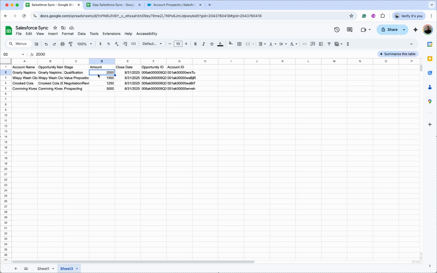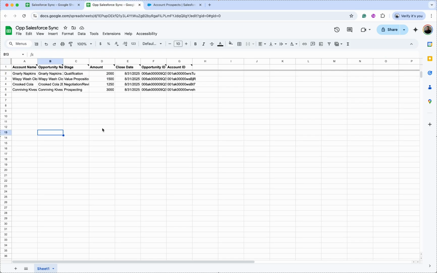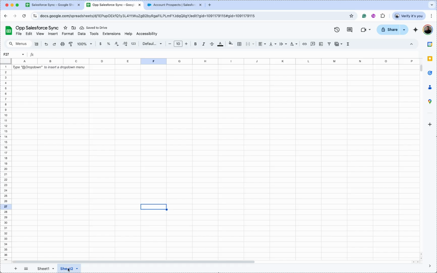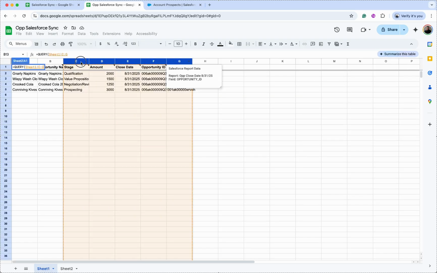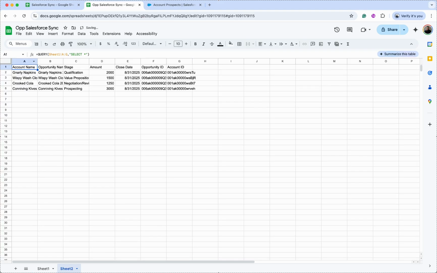Now let's say that we only want to include opportunities where the amount is greater or equal to 2,000. So that way it helps minimize the amount that we're bringing over. Over here in the spreadsheet that we're syncing the opportunities to, what I'll do is I'll create a new spreadsheet and then I'll type equals query. Then I'll select the auto sync data range, put a comma, and inside quotes say select star.